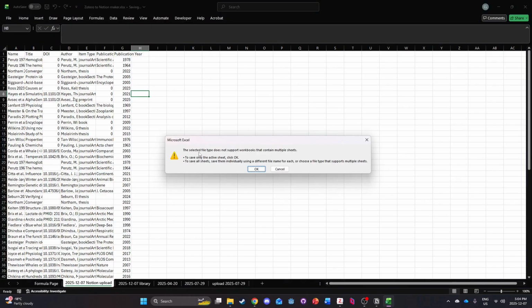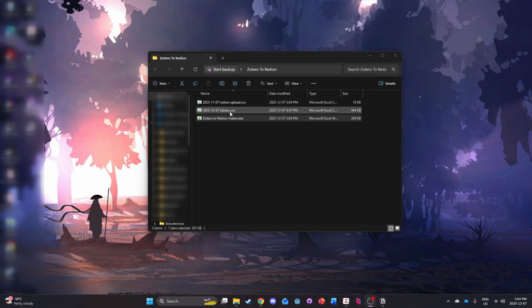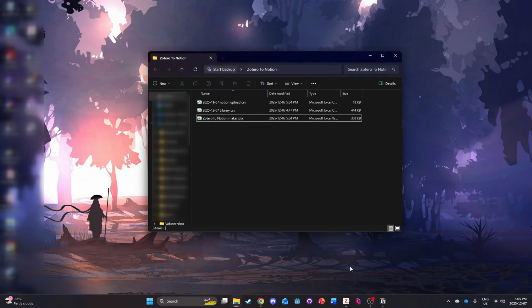So then we get a pop-up. The selected file does not support workbooks with multiple sheets. To save the active sheet, click OK. That is exactly what I want. I just want the active sheet. All right. Now we can close this, and we can see here our Notion upload. So make sure you don't upload the library, you only upload the Notion upload file that we've created.